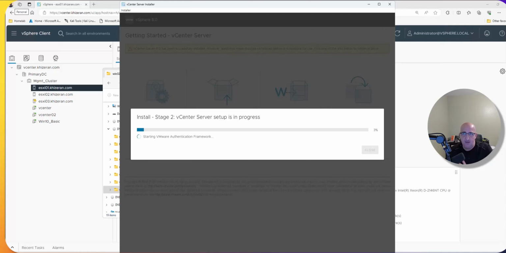And just know that this is also not the only way to create enhanced linked mode. You can actually deploy this as a second vCenter and via some command line prompts, you could join that, and then replication and everything would be taking place in the back end.